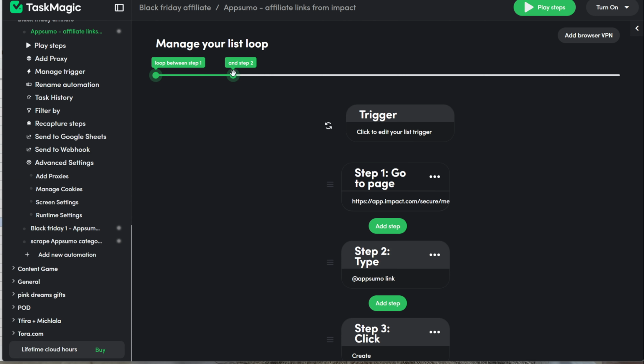The last step before you can run the automation in the background is to adjust the loop setting. Set it so it will skip the first step where you open Impact and only run on the steps for typing the link and scraping it. Now you can click on Turn On from either desktop or cloud, whichever you prefer.